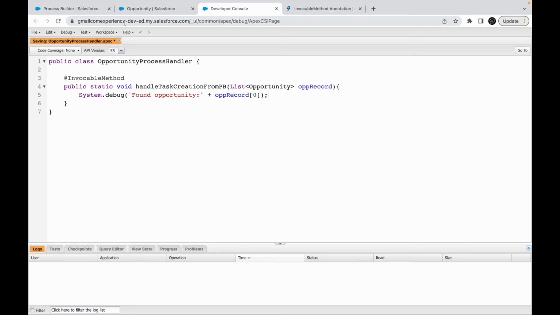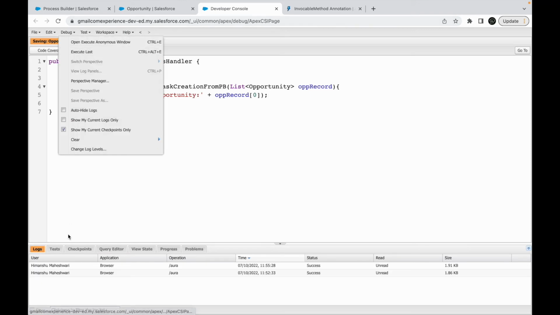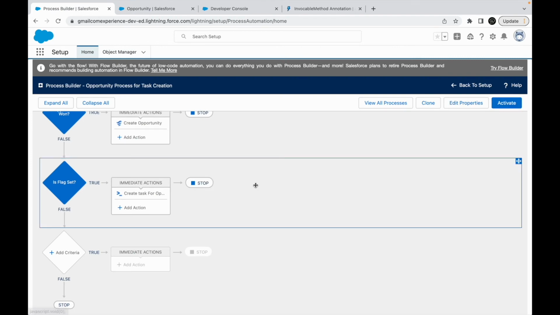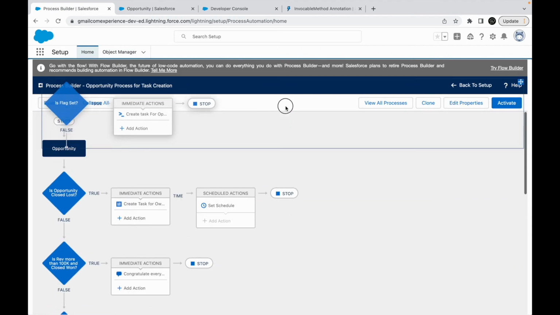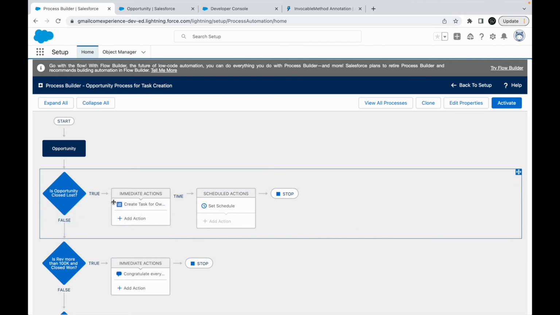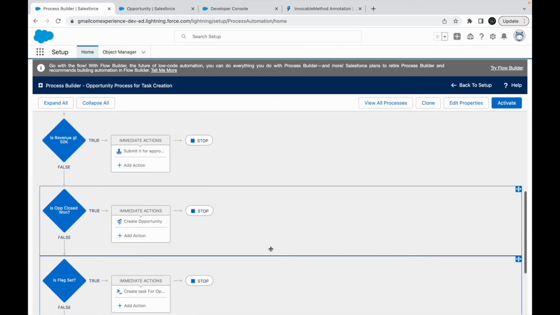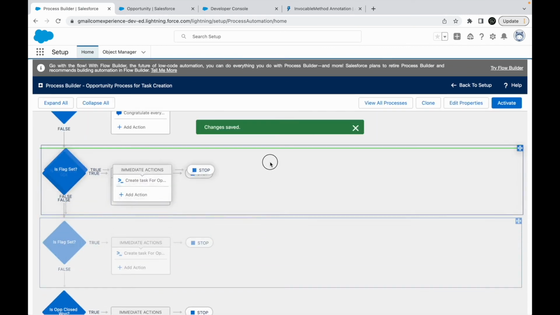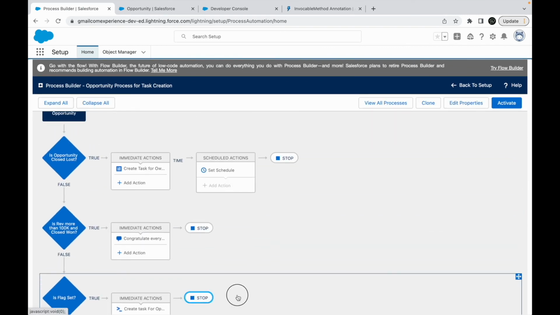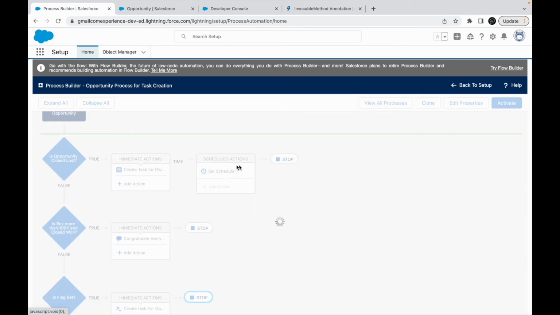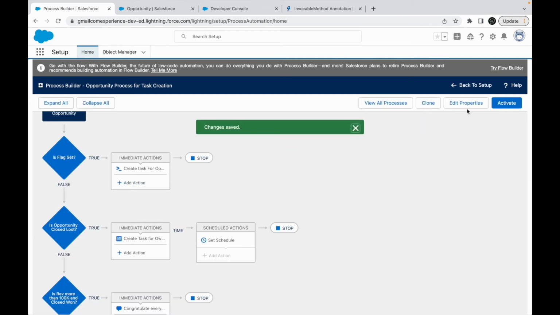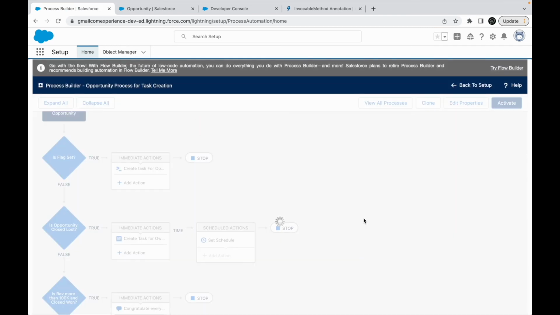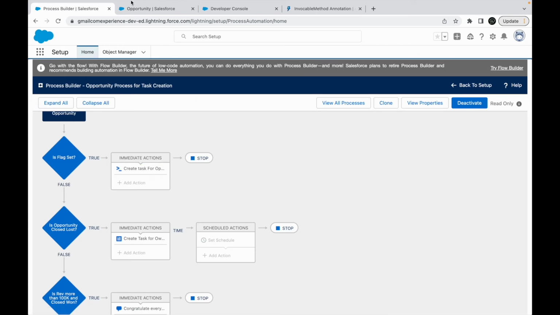Let's save this. I'll get rid of this checkbox so that I can see my logs, and now I'll activate my process. Before activating, I'll move this to the top so that it is always executed irrespective of other conditions. So I've moved my current requirement to the top. Let's click on activate. Now whenever the flag is set, it should go inside and execute my Apex action. Let's see that in action.